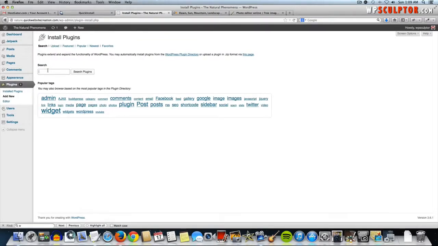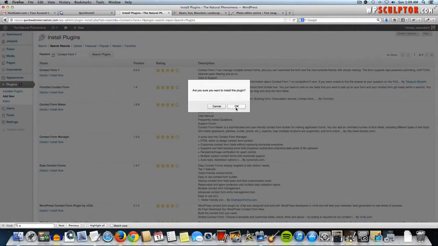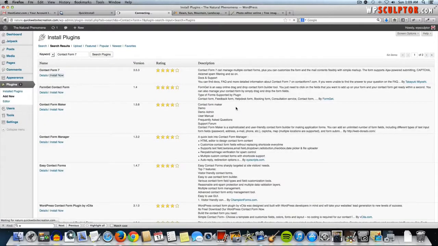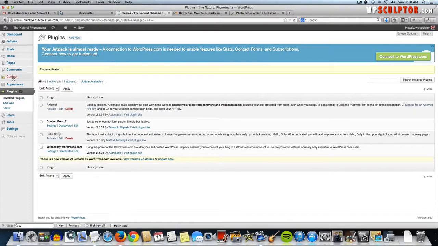And we're going to search for a plugin called Contact Form 7. And then click on Search Plugins. And it should be the top one here. So you're going to click on Install Now and click on OK. And then you're going to click on Activate Plugin. Alright, and now we have this new Contact tab appearing here on the left. So go ahead and click on this Contact tab.